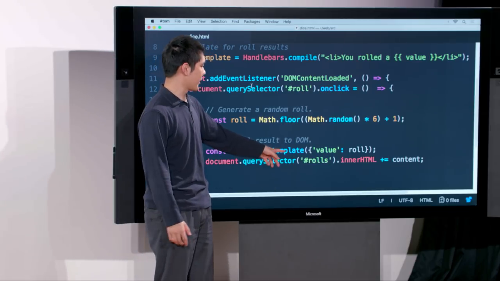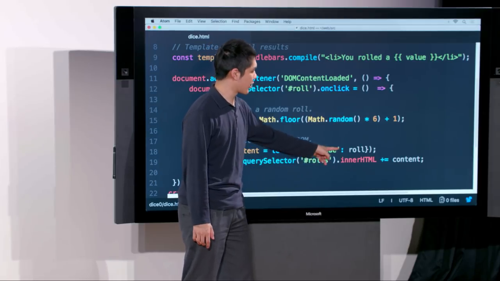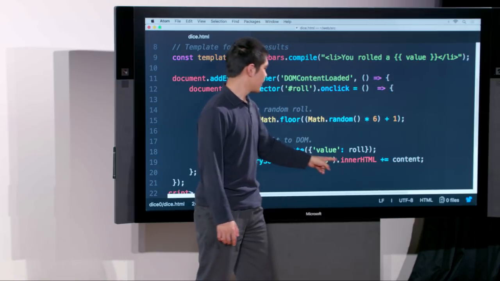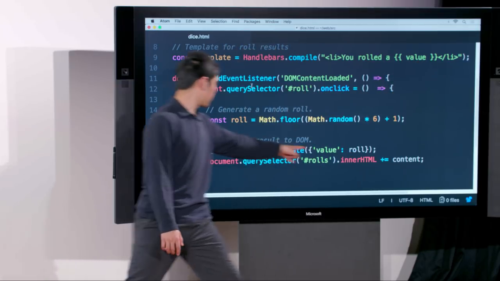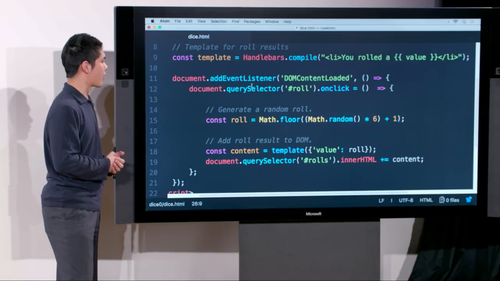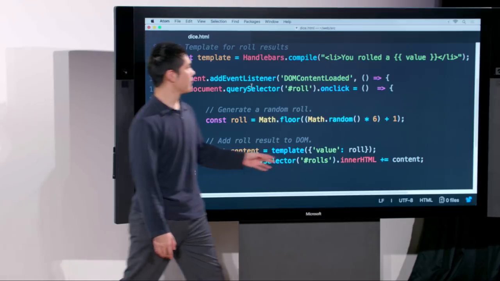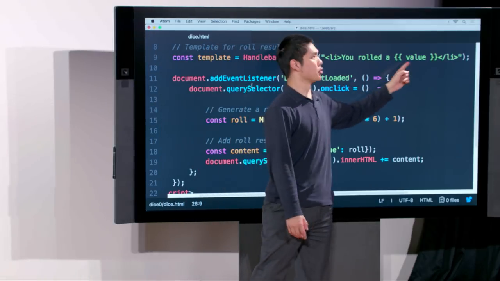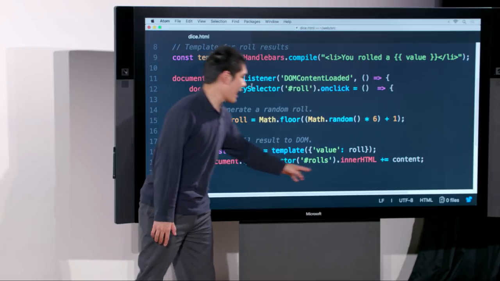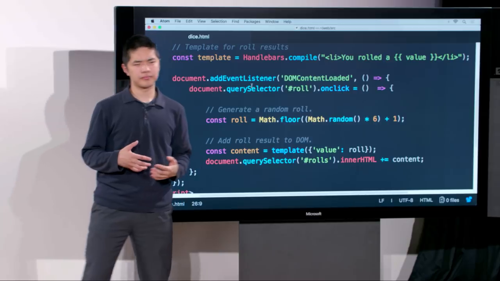So I'm going to run this template, passing in this JavaScript object that says, here is the value that I want you to plug in, where this value matches up with this value here. And the value is roll, whatever this variable roll was, the result of doing the Math.random and then the mathematical manipulation. And so that will give back to me <li>You rolled a 2</li>, for example. And I'm going to take that content and just add it to the HTML of my unordered list of rolls.